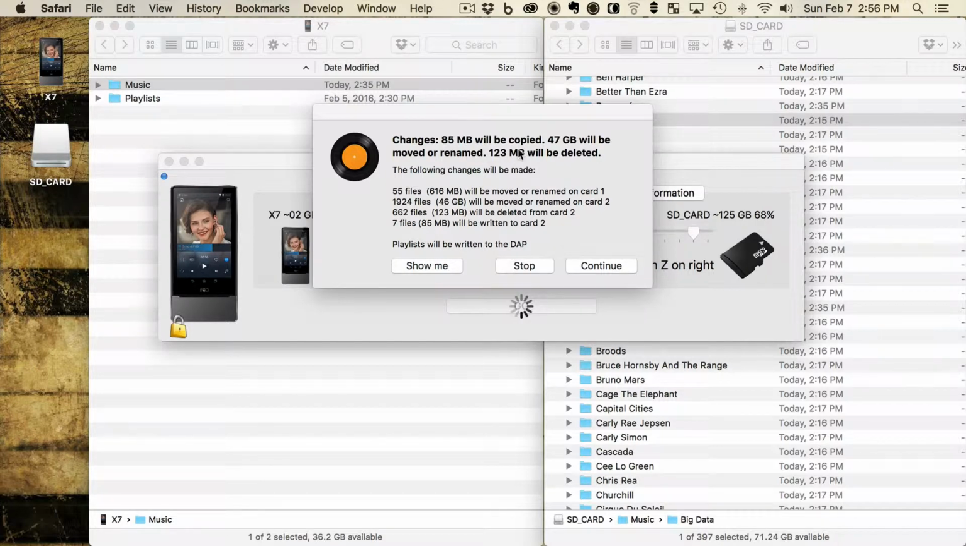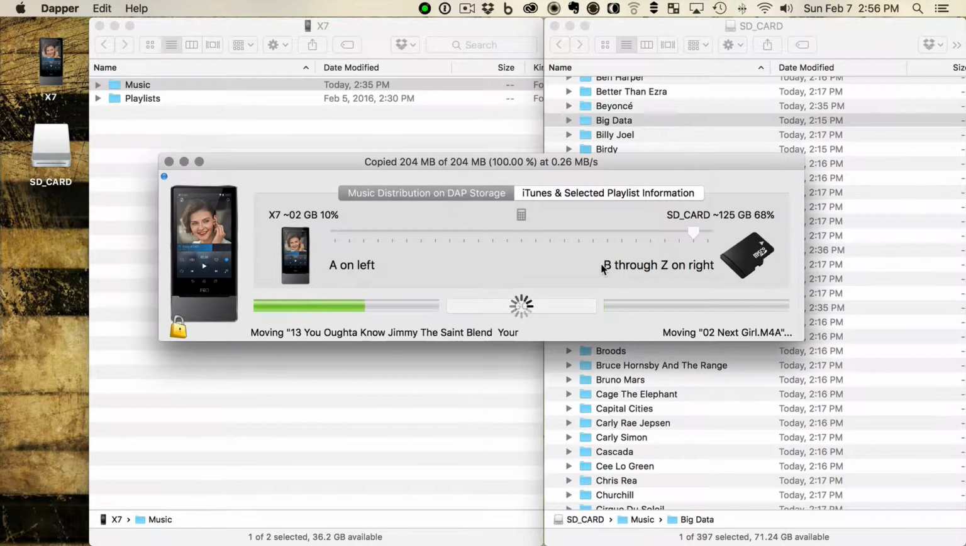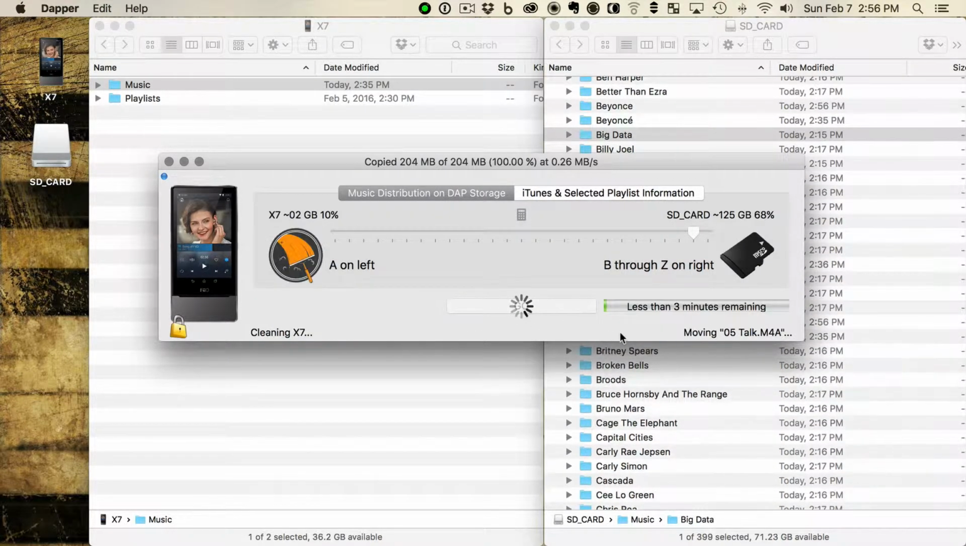Some of them that it couldn't automatically figure out, it's going to go ahead and copy manually and delete manually, but you'll notice that there's now a massive difference. 47 gigabytes will be renamed instead of done again. So I'm going to go ahead and click on continue. You'll see that it's moving these files, renaming them, and instead of this once again taking what would be hours, it's simply going to take a couple of minutes.